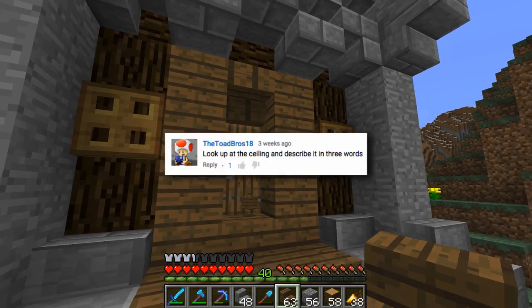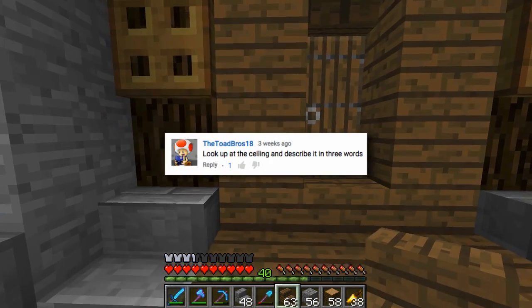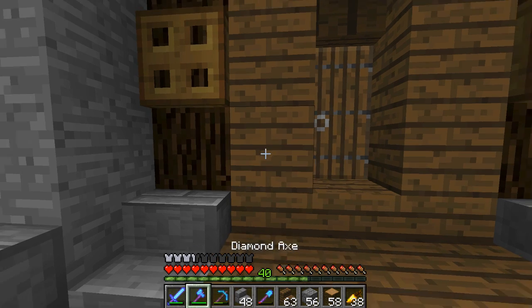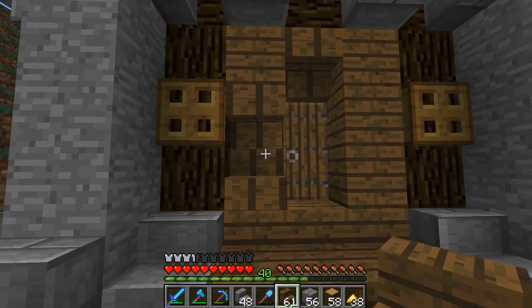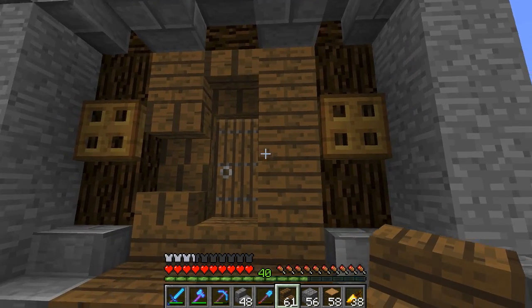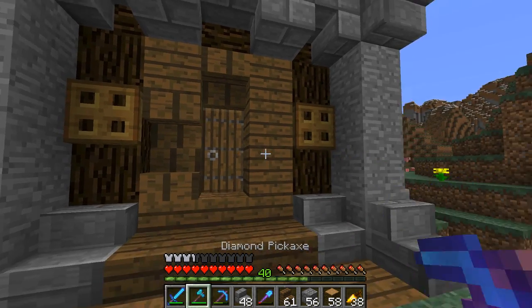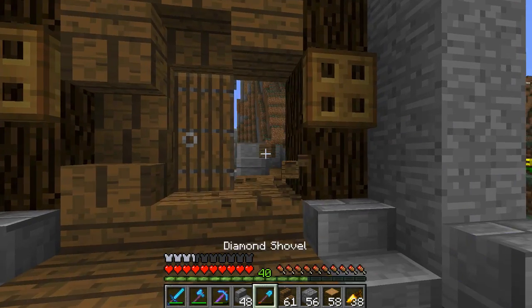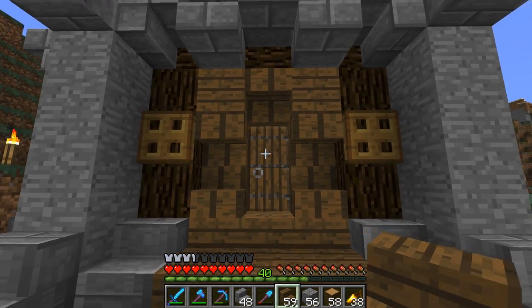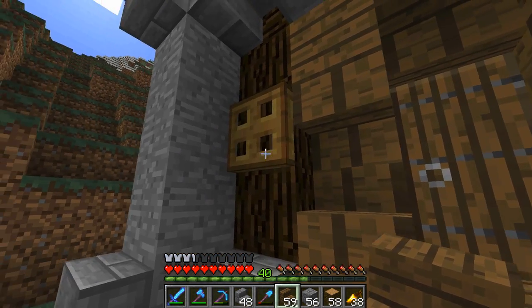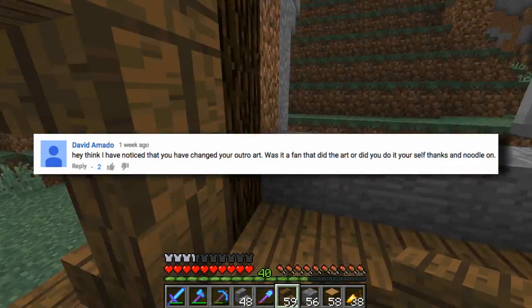The Toad Bros 18 says, look up at the ceiling and describe it in 3 words. Slightly water damaged. Yeah, I don't know. I'm in a new apartment, I think you guys know that. And for some reason it looks like there's some water damage on the ceiling. It looks a little weird. Also, it's very high.